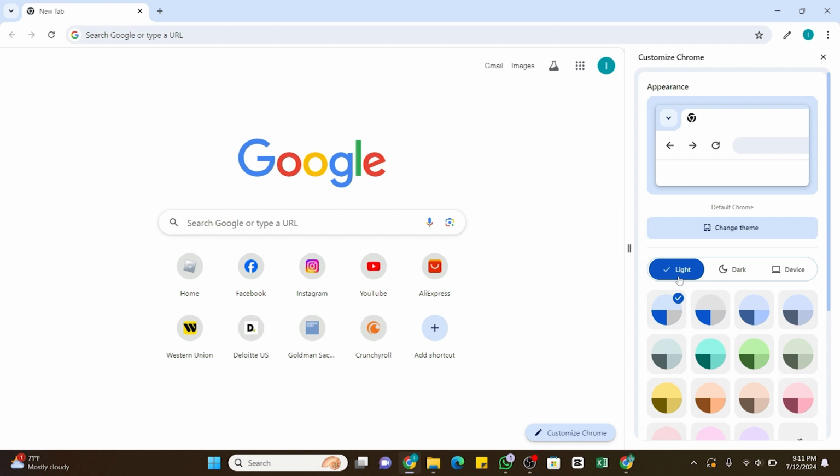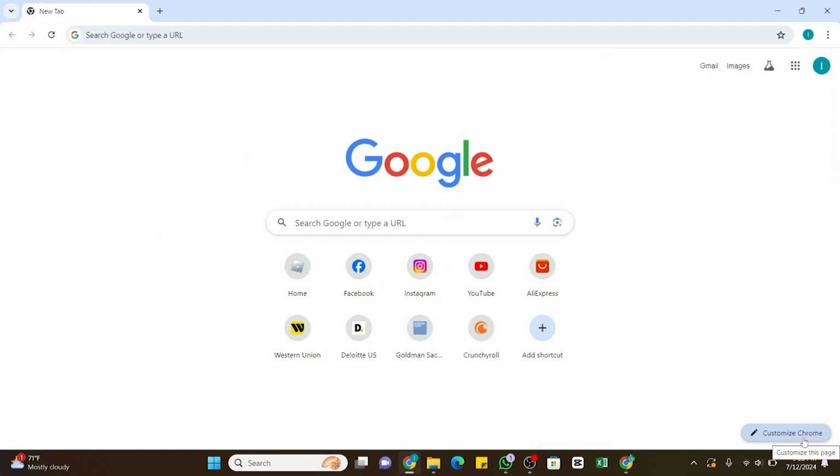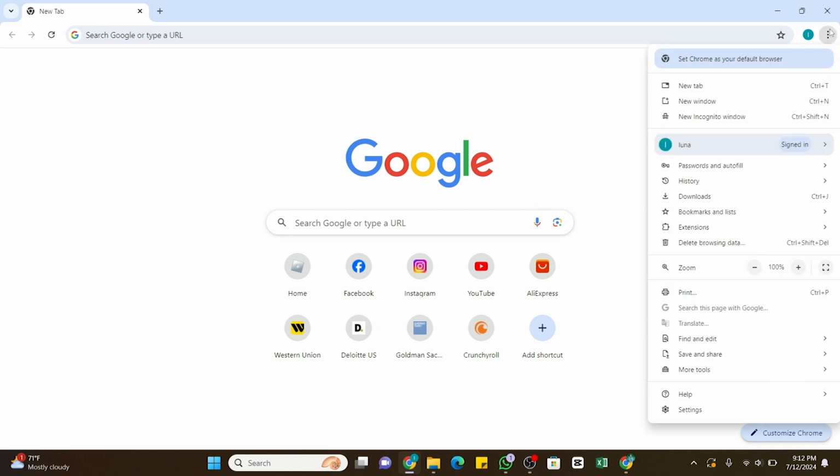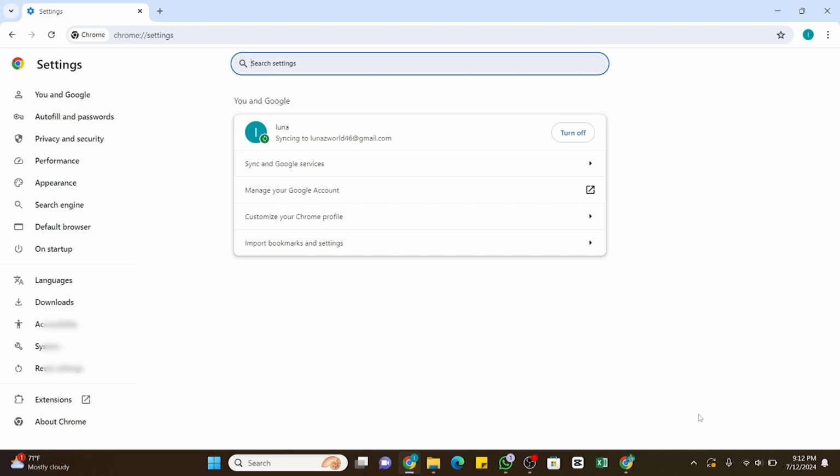If you didn't find the Customize Chrome option at the bottom right, you can select these three dots at the top right and from this menu here click on Settings at the very bottom. Once you do so, now you will be taken to your settings page. Here at the left side, you will find the options. From here, select the Appearance option.